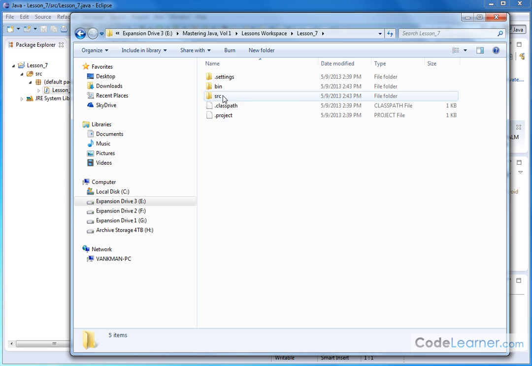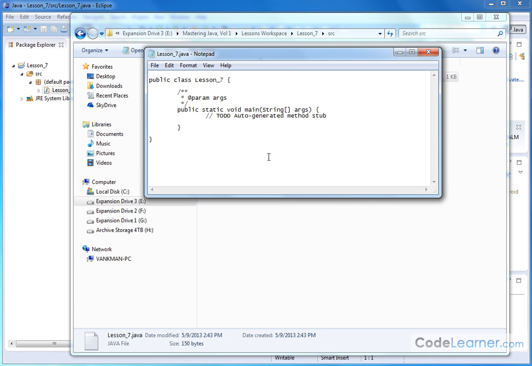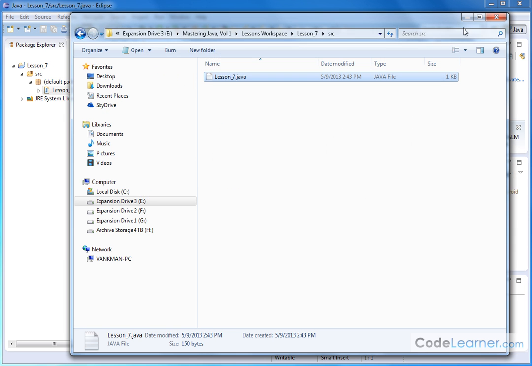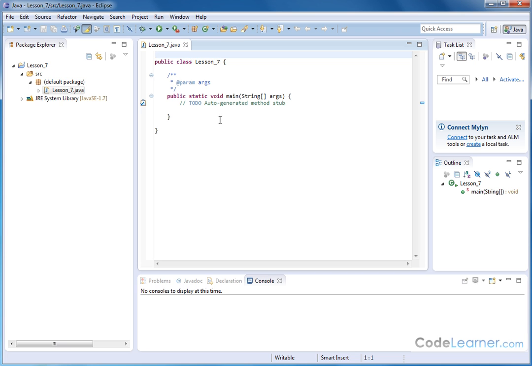Remember, there's a source code directory. Inside the source code directory is our Java file. And if you double click this, it'll open in Notepad, and this is what has been automatically generated by Eclipse, right? This is what we would have typed manually. So let's go back over here and see what Eclipse did.